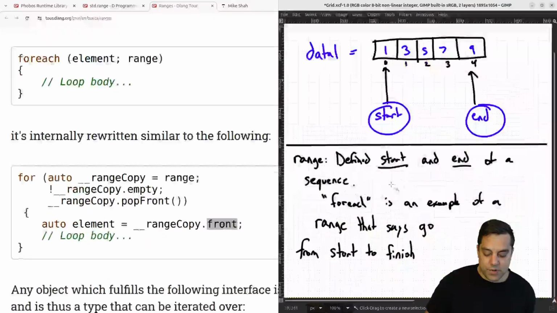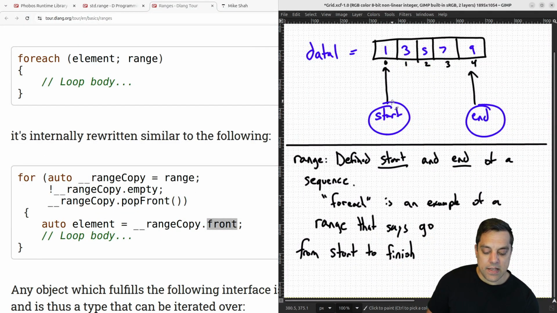So again, just to visualize this, if I use a foreach loop, my range is going to be the whole thing here. And I basically just keep popping off the front element, and then I get rid of it. And then here's my new front element. I get rid of it and keep popping and popping and popping until I'm empty.